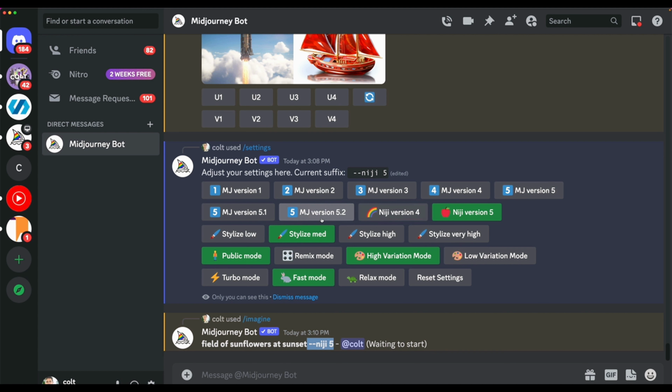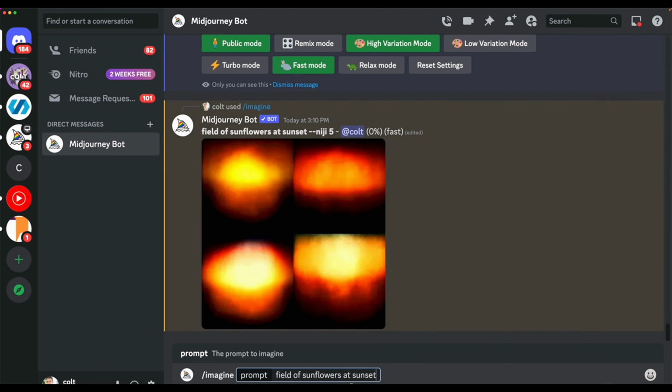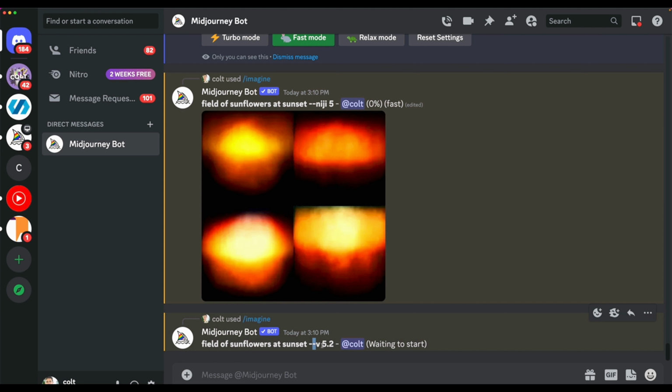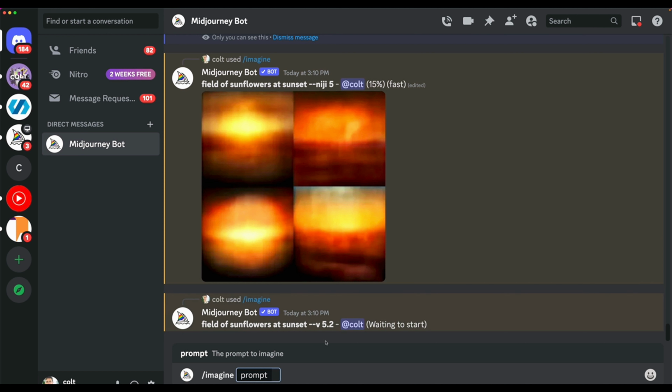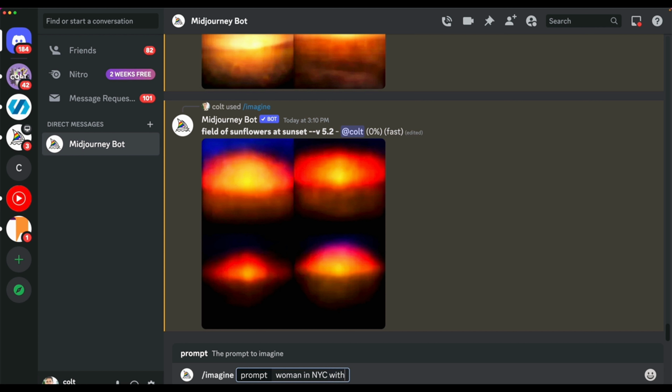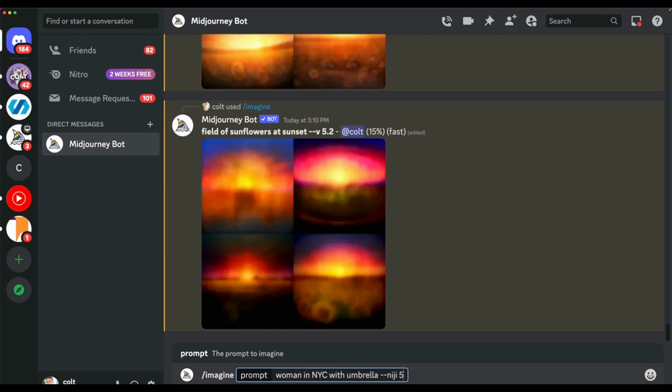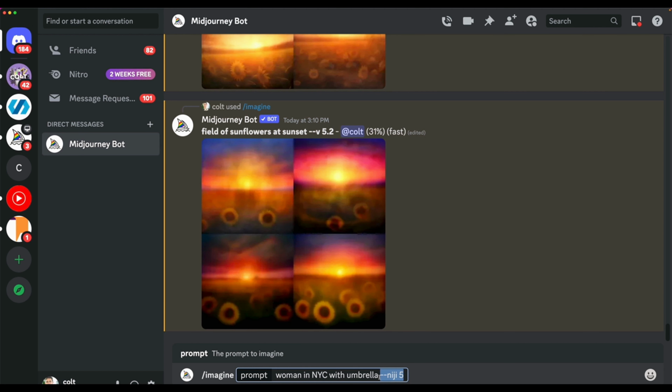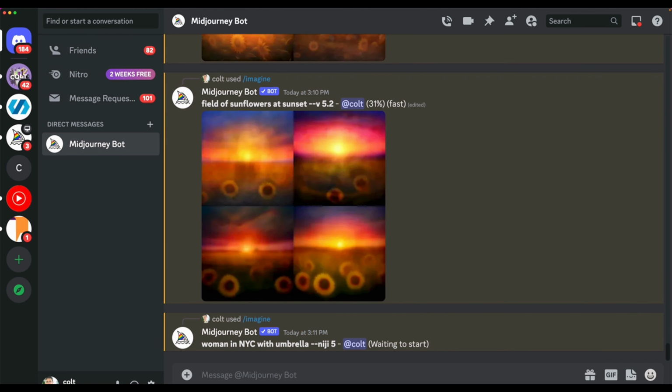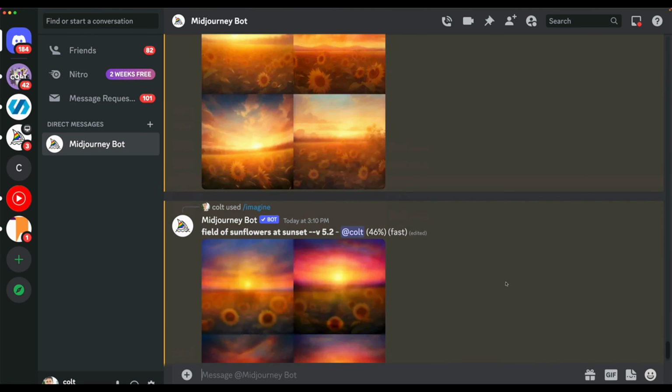Now I'm going to go back to using Midjourney 5.2. And we'll just do a comparison with the exact same prompt. Here's field of sunflowers at sunset using the default 5.2. And then finally, let's use the imagine command with a different prompt. How about woman in New York City with umbrella? And this time I will specify Niji 5. You can also do Niji 4. And this is just a one-time thing, just like changing the version from one prompt to the next. And it allows me to selectively use the Niji family of models. I'll be back when these finish.